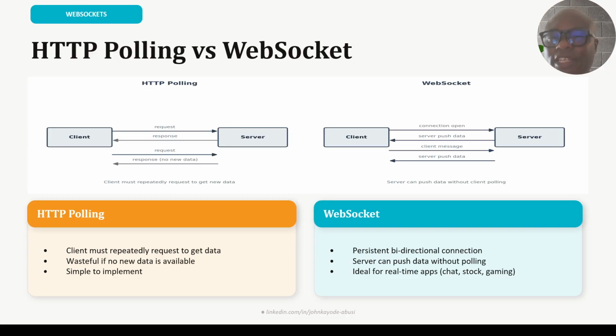What happens is that there's an initial handshake, agreement and connection. And after that, the server has the responsibility to serve the client when information is available. The server can push data without the client pulling. So in the case of a persistent bidirectional connection, the server can push data without pulling, and it's ideal for real-time apps: chat, stock and gaming. These are examples of situations and use cases where WebSocket can be used.